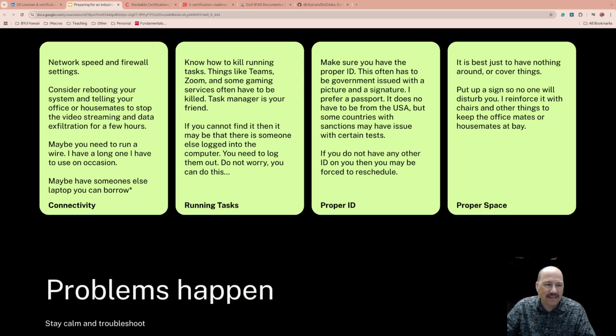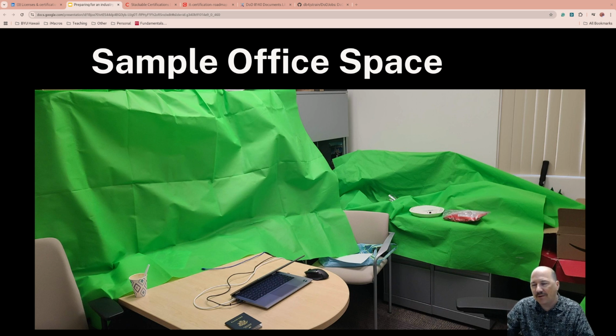So let me give you some examples of space. So my office, of course, I have a monitor and things like that they don't like. So I just cover it up, actually with the same green screen I'm using in the background right now. And yeah, just covering things up and then having enough space that they won't get cranky with you.